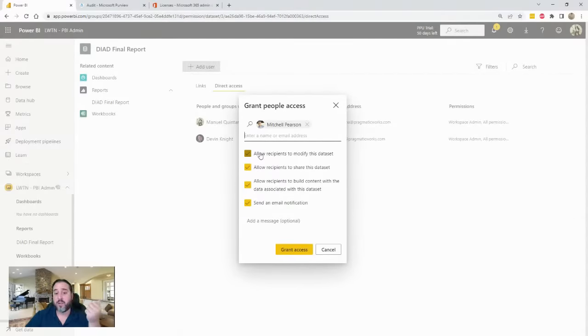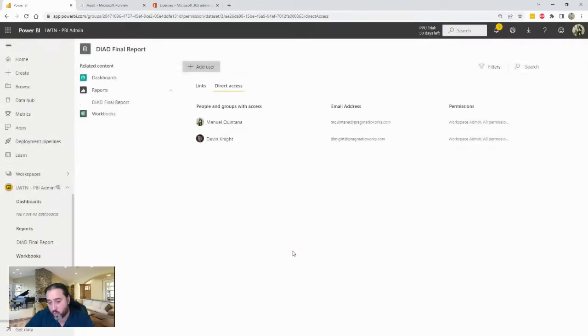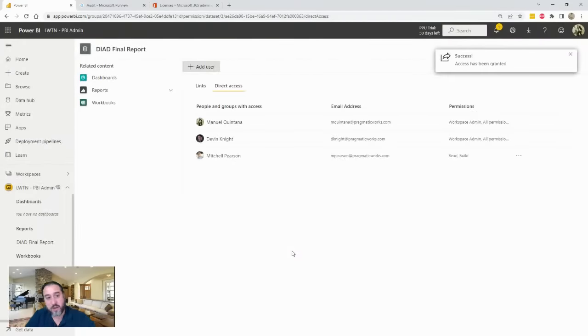Do I want this individual to be able to modify the data set? Do I want them to be able to share it? Do I want them to build content? Very straightforward, and you just specify exactly what you want them to have, and you can see it right here. Mitchell has read and build access at the data set level.